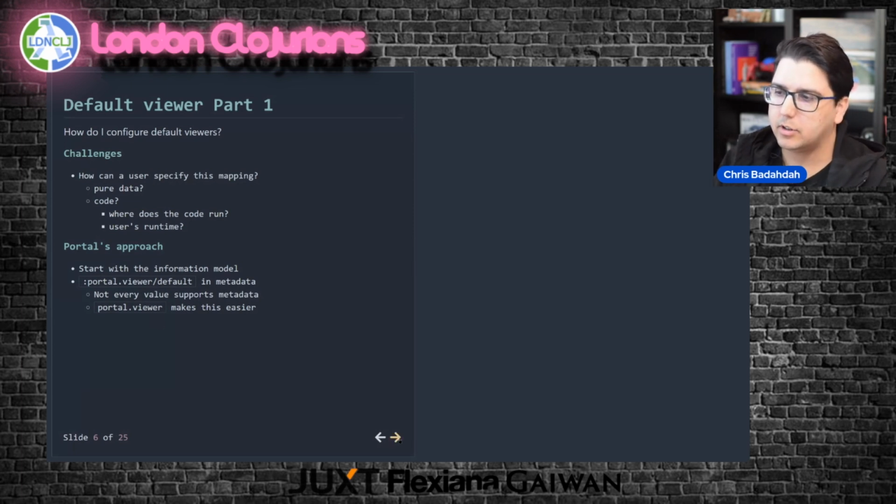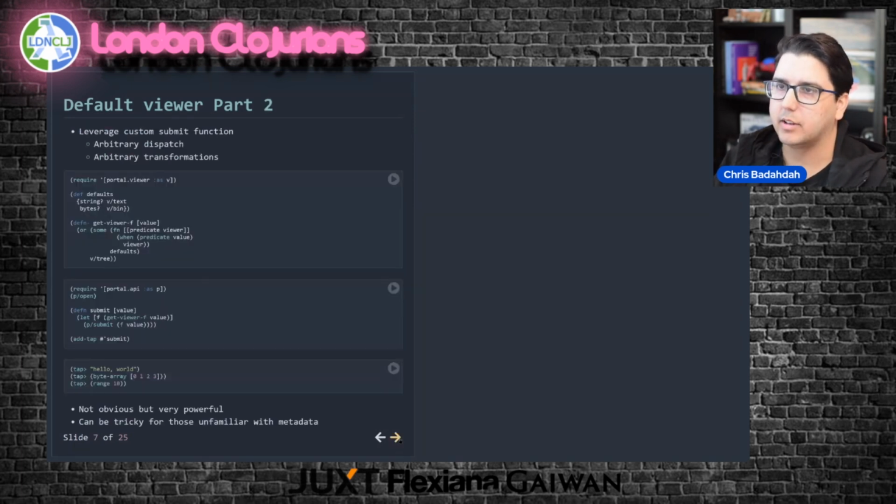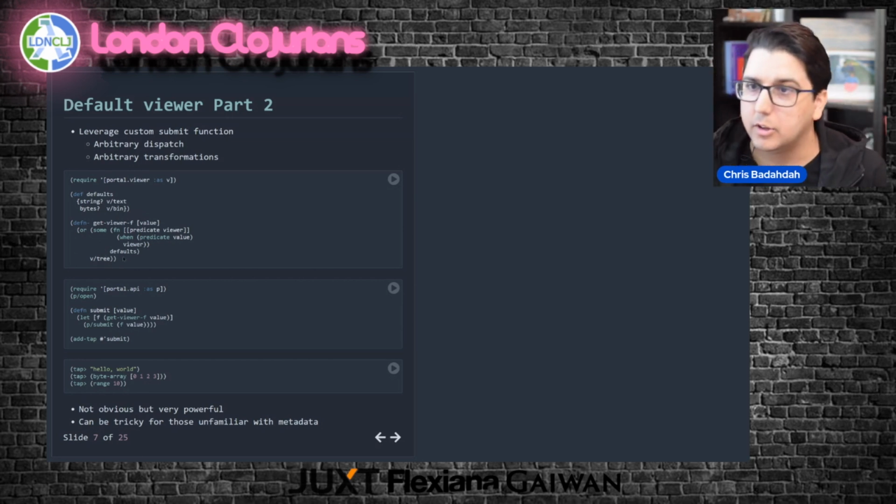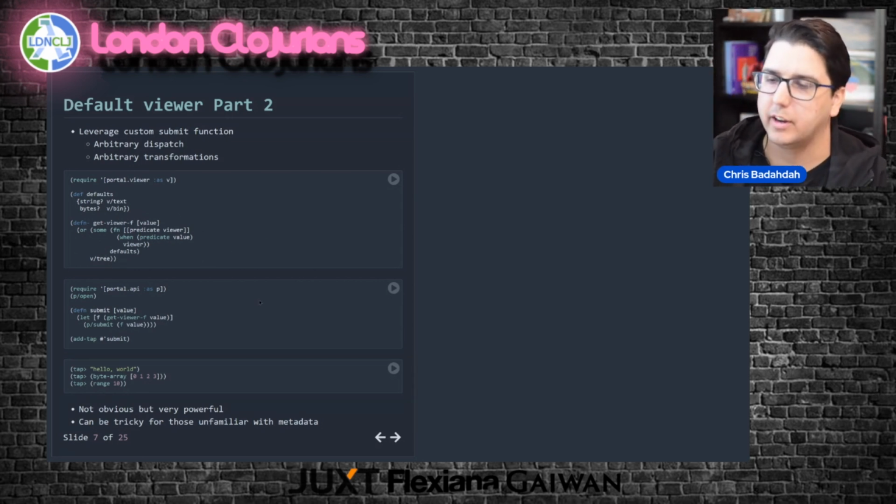So yeah, let's take a look at the implementation really quickly. So here's a mapping of what I just described, which is for strings, I want to use the text viewer. For bytes, I want to use the binary viewer. And for everything else, that's what you can see in this sum, I want to use the tree viewer. So what's really cool is this is completely arbitrary.